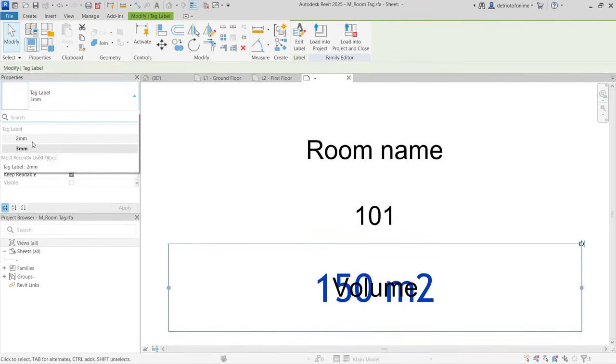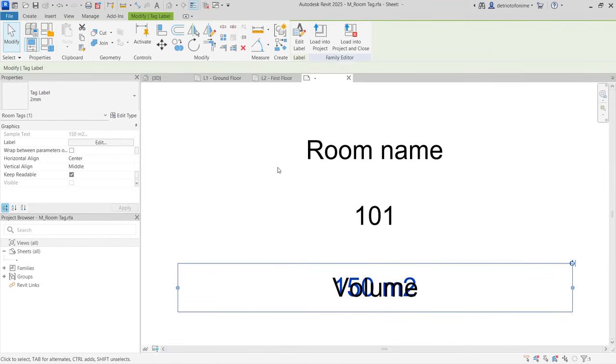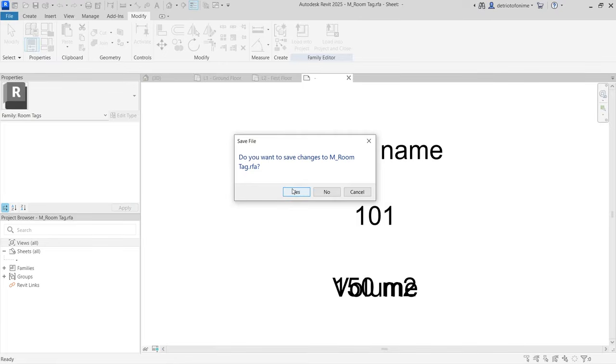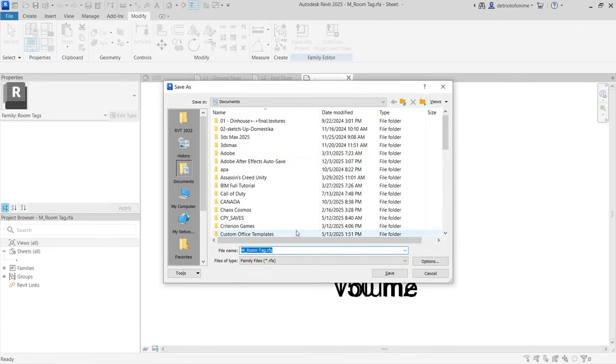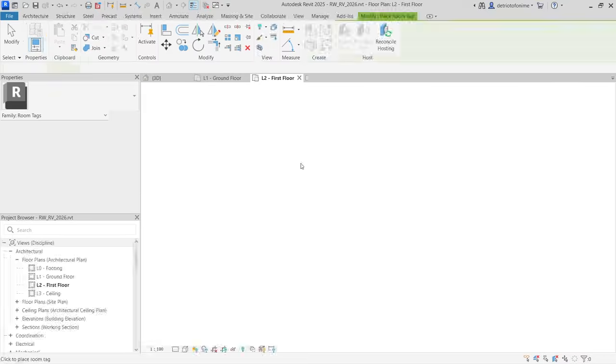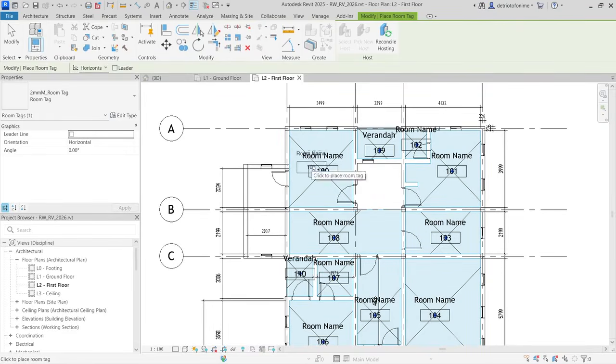So there we go. Once we go ahead and make the changes here, we can accept those changes and load into the project and close. If you want to save changes, go ahead and click yes. It's going to ask you to save a new one. So you can save a new room tag. Let's call it 2mm room tag, wherever it is. And once we jump back into Revit, you can see the new tag that we're using now.